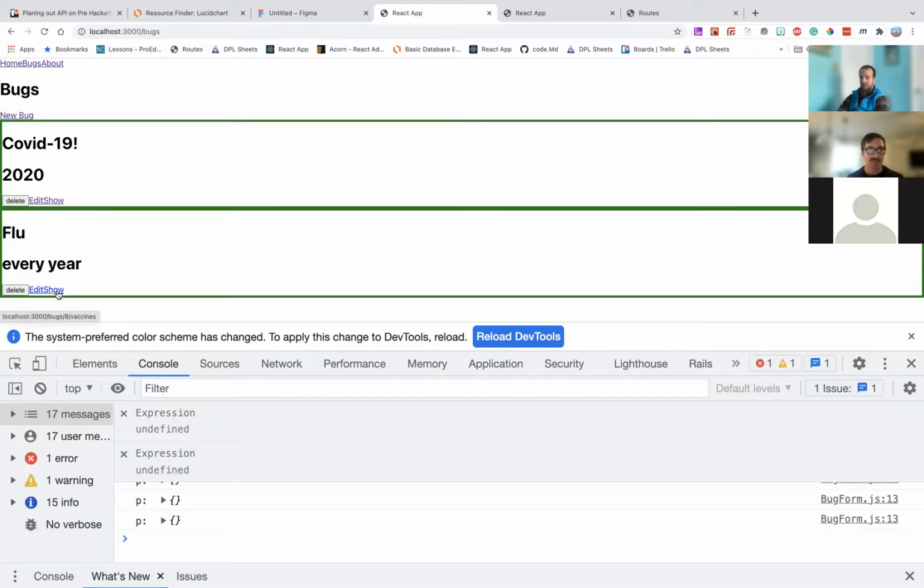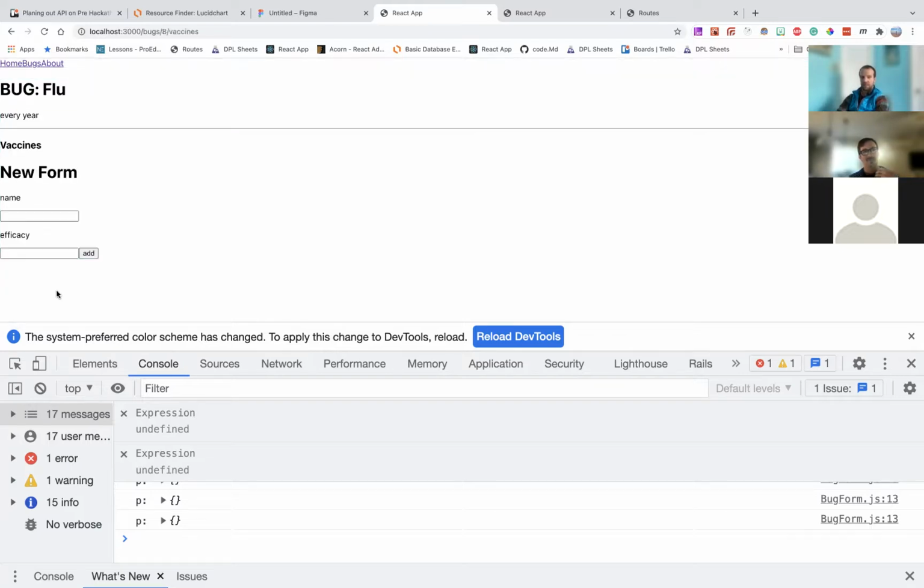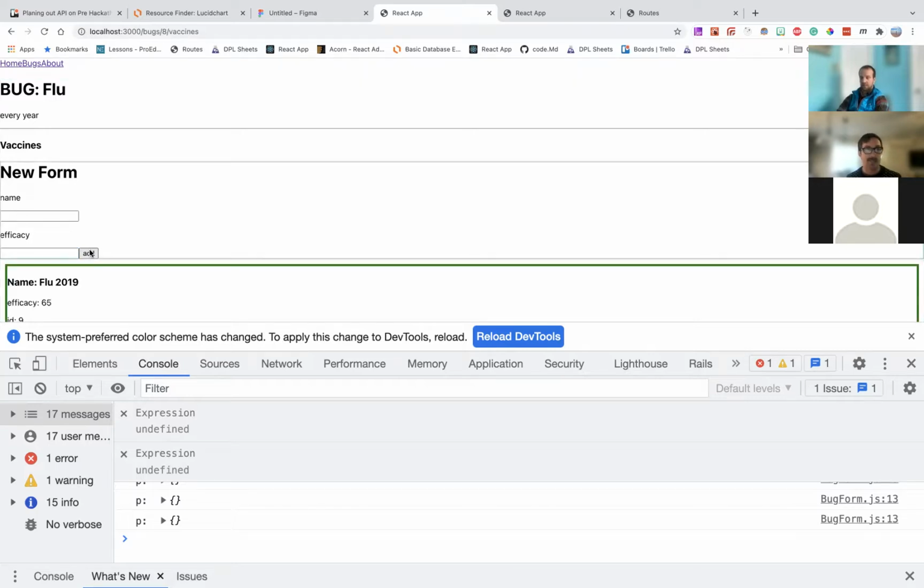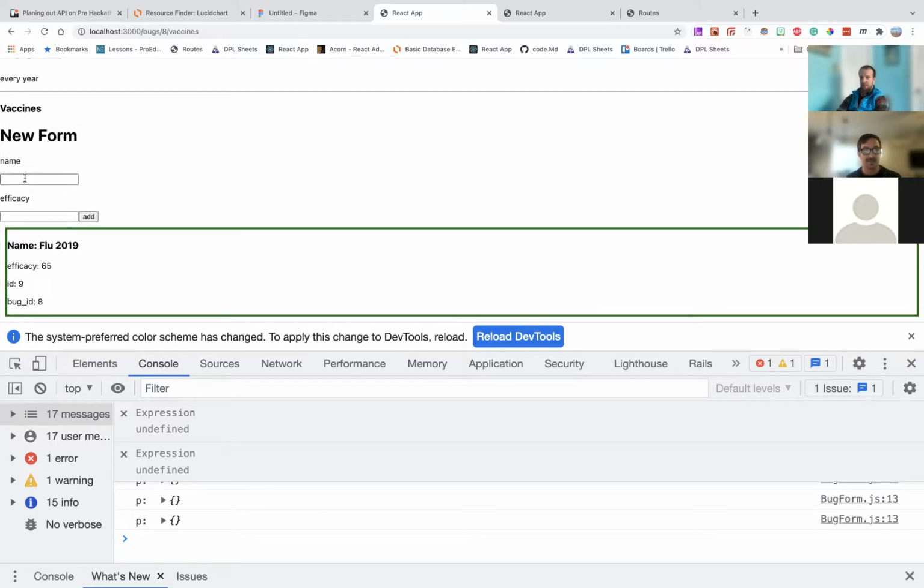So when we click on a particular bug, we get that show page for that bug, but it's also showing the vaccines. Then you can come in and create some vaccines with an efficacy. So when I click add, that's going to show that and it clears out the form. So this is all happening on the same page.